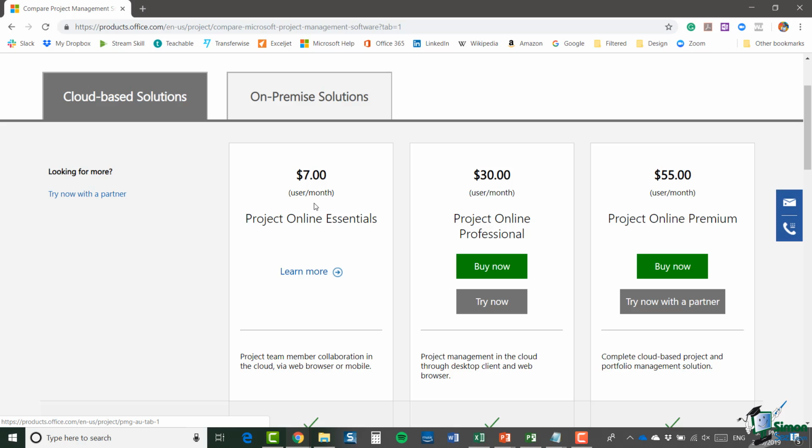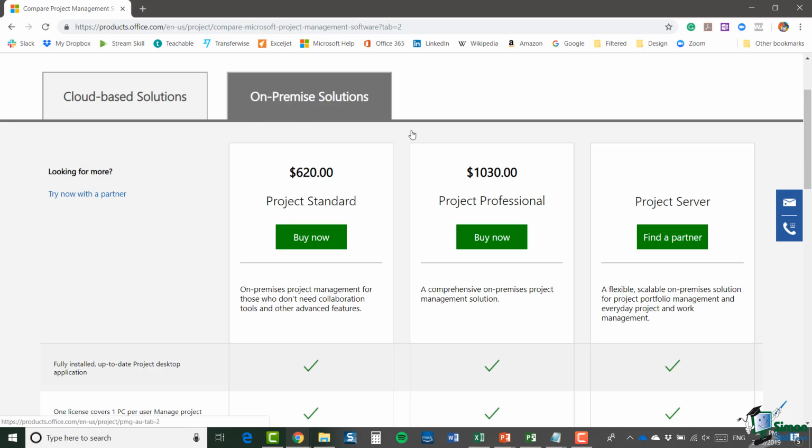Now, this course is Project 2019, and that comes under this second option, On-Premise Solutions. On-premise basically means a one-time standalone purchase. So you can see here the prices are a lot higher. We have two options that we could buy if we wanted to, Project Standard and Project Professional, and you can see the difference between the two of them there. Project Standard is on-premises project management for those who don't need collaboration tools and other advanced features. And Project Professional, as you would expect, is a comprehensive on-premises project management solution. So which one you choose is entirely up to you.